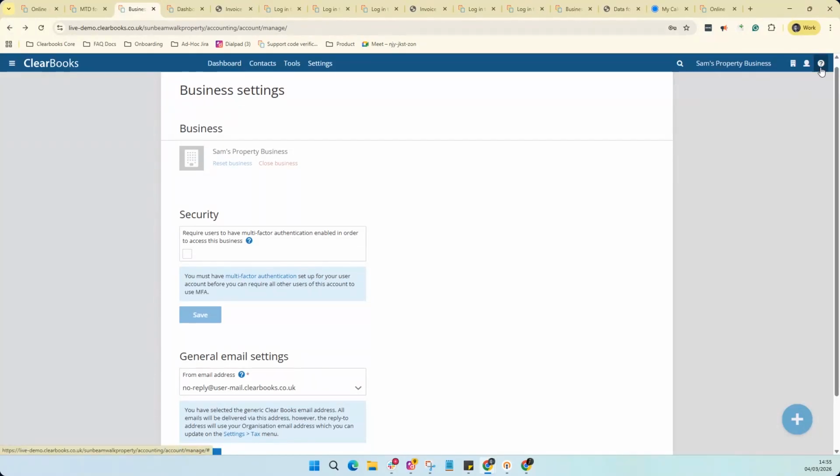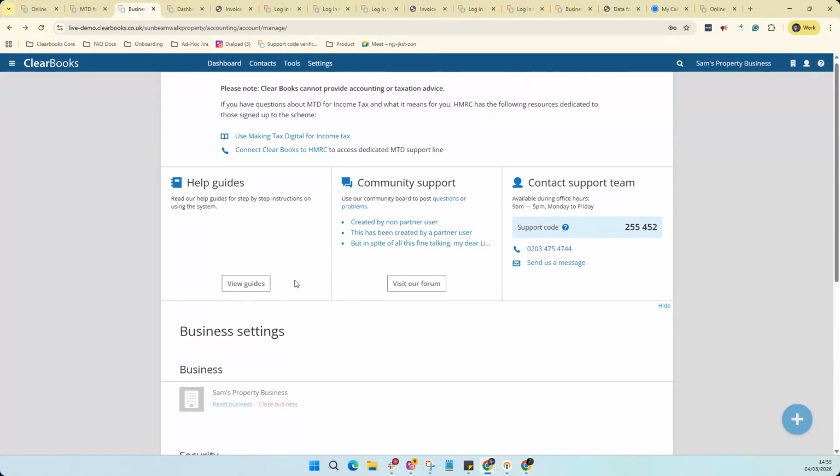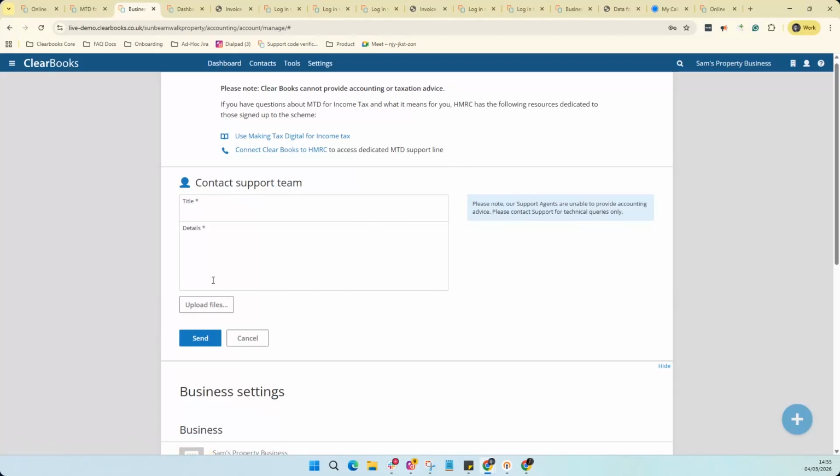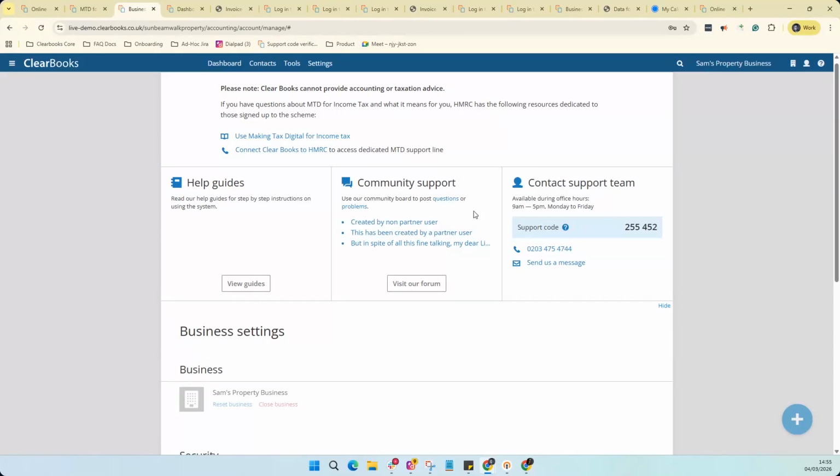And then the final option we have got here is the question mark. Basically, this gives you a drop down where you can go to the help guides. We have got extensive help articles that you can consult if you feel stuck. You've got community support and contacting the support team option on the paid versions. So you can simply send us a message, upload files. If you come across some bug or glitches, you can always send us a screenshot, and our team will be able to respond to you as quickly as possible.